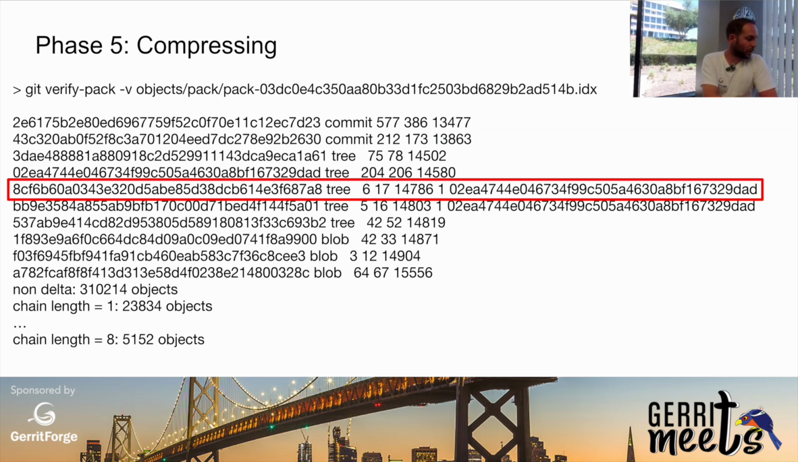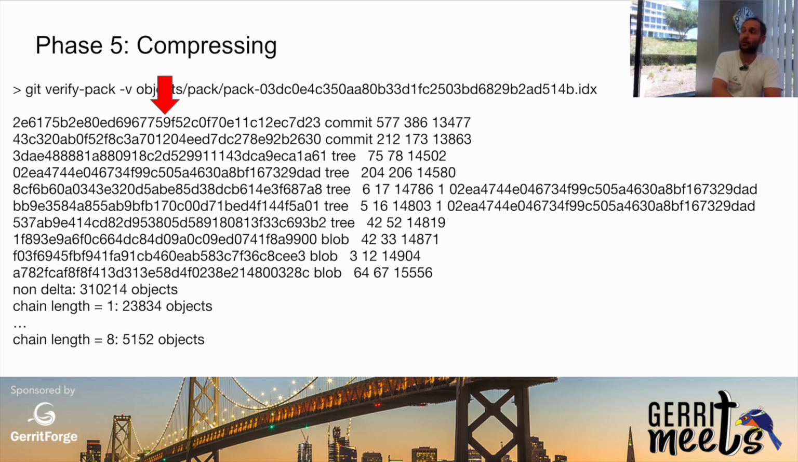For the full object, here you've got the SHA-1, the type, so this is a commit, the original size, and the size in the pack file. So you can see this has been compressed a bit, and the offset. So you can find this commit, this object, at offset 13,477 in the associated pack file, okay? And this is how we can find these objects, and that's valid for everything else.